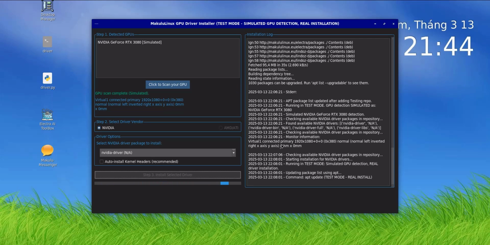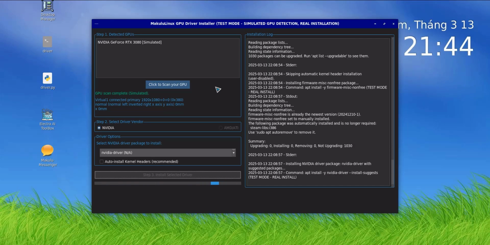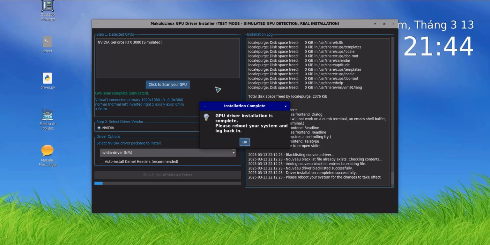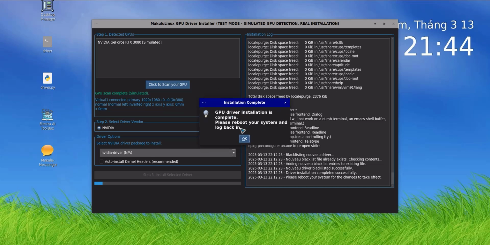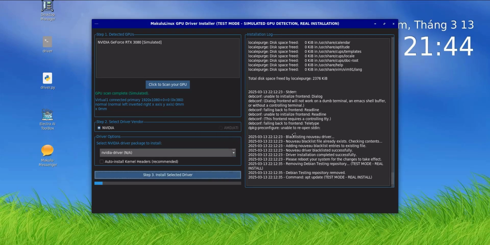It will do a sudo apt update again, just to make sure all the packages are refreshed, then it will install the driver and tell me if it's successful or not. I'm just going to speed this up, because this could take a minute or two, depending on your system and your internet speed. Okay, and you probably heard my PC speed up as well. It says GPU driver installation is complete. Please reboot your system and log back in. Done. That is how easy it is.